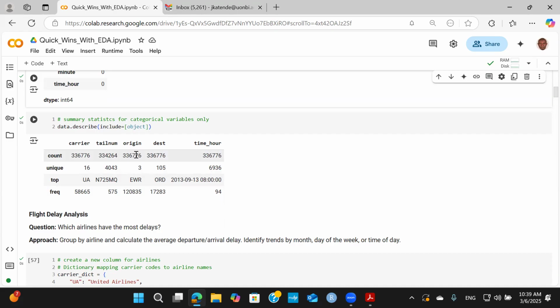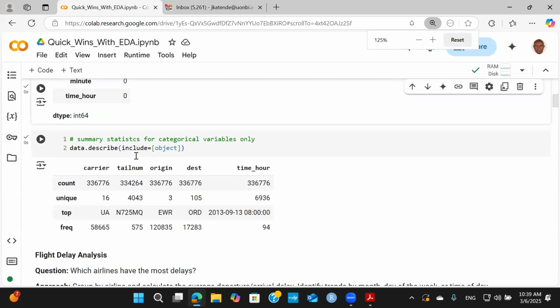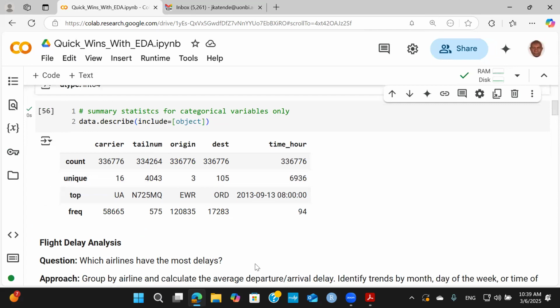So this first one here, I don't know if the font is too small. Let me try to enlarge the font and improve visibility or legibility. Now, this command gives you the summary statistics for the categorical variables. You can see in here we have asked it to just pick out the categorical variables, and these are the ones: carrier, tail number, and so on. It gives you the count, the count of the non-missing values. It gives the number of unique values. So there are about 16 different carriers. The tail numbers are almost 4,000 different ones, and so on.